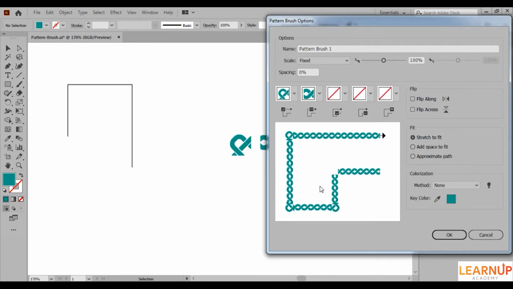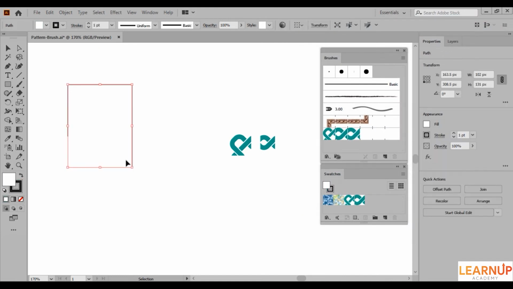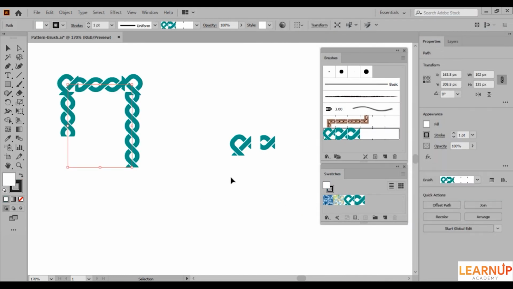Now it's time to test the brush. So let's click OK and apply the brush to this object and see how it looks. The sides look fine, but as you can see, the corners are messed up. The difference in the height of the tiles is the reason causing this misalignment, but it can easily be fixed by making a tweak to the side tile. Let's learn how to fix it.